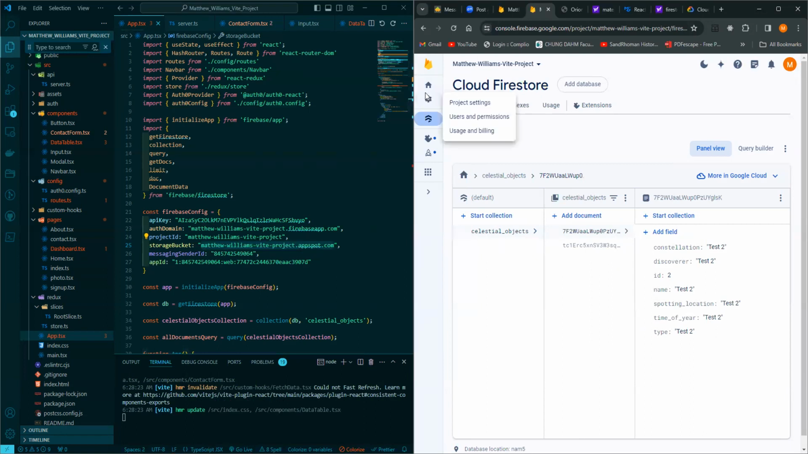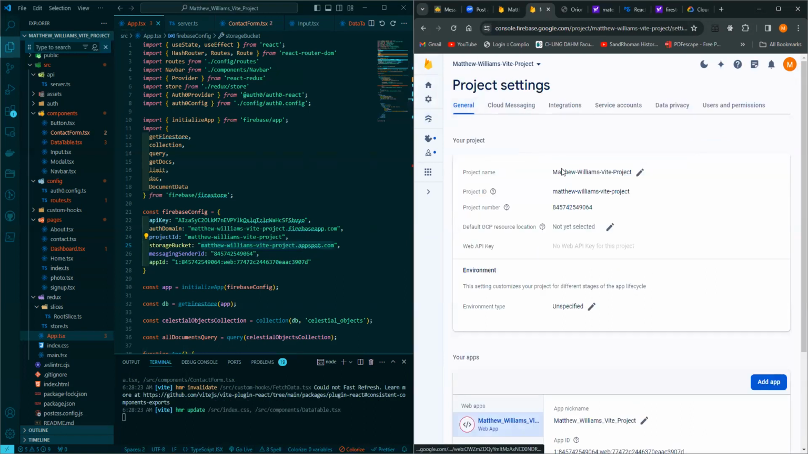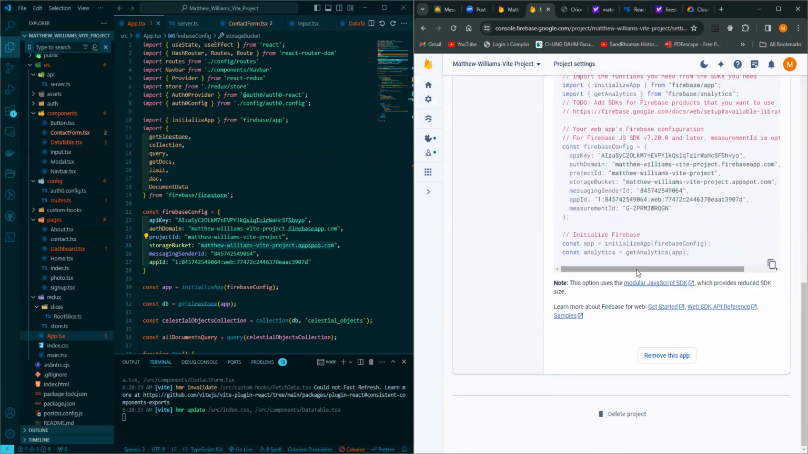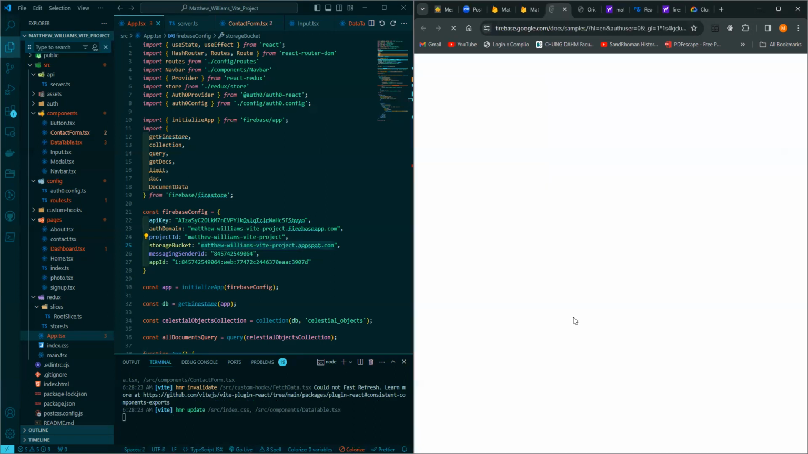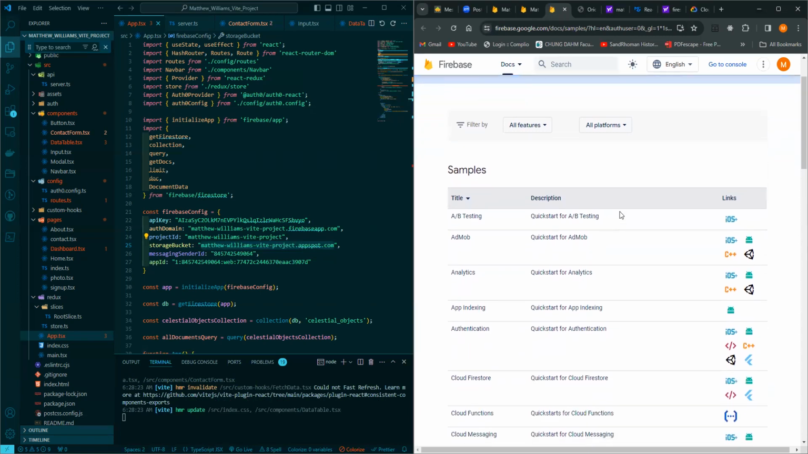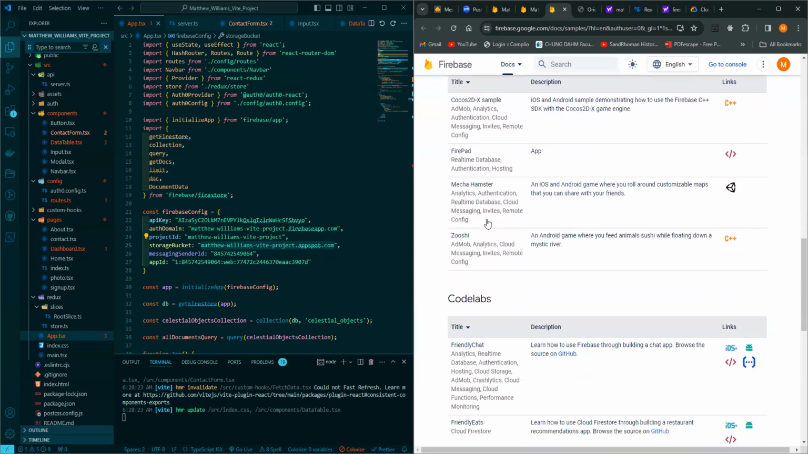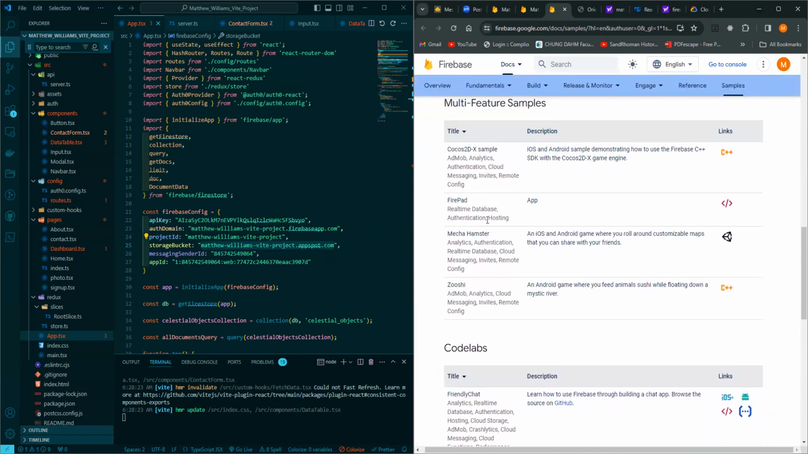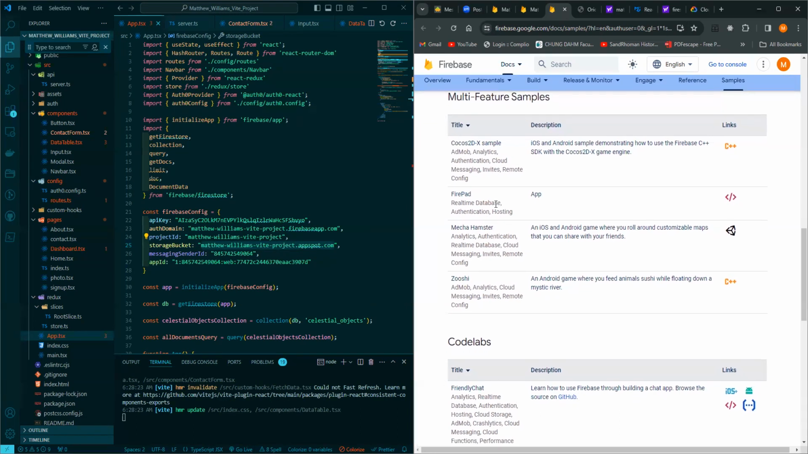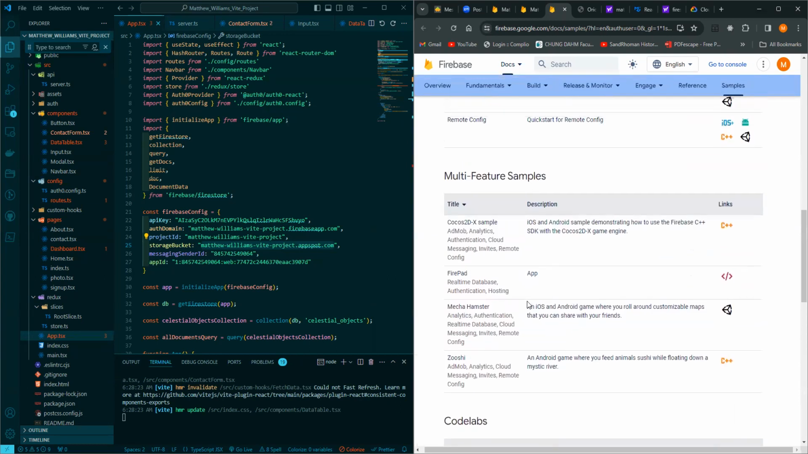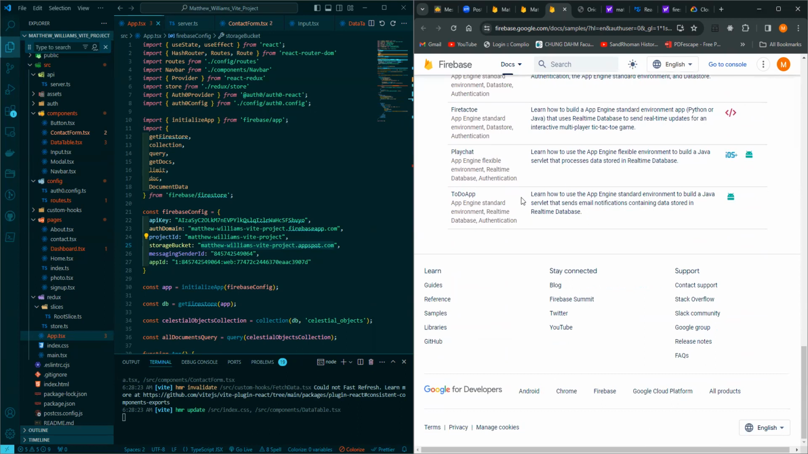All right. So let's see here our project settings as well. Got our project number in this case. We've also got right here our web apps we've already set up. Firebase. And let's see some samples actually. Firestore. See here. Cloud integration. So they have a few other examples here as well of a to-do app. But not quite the same as what we're doing here.